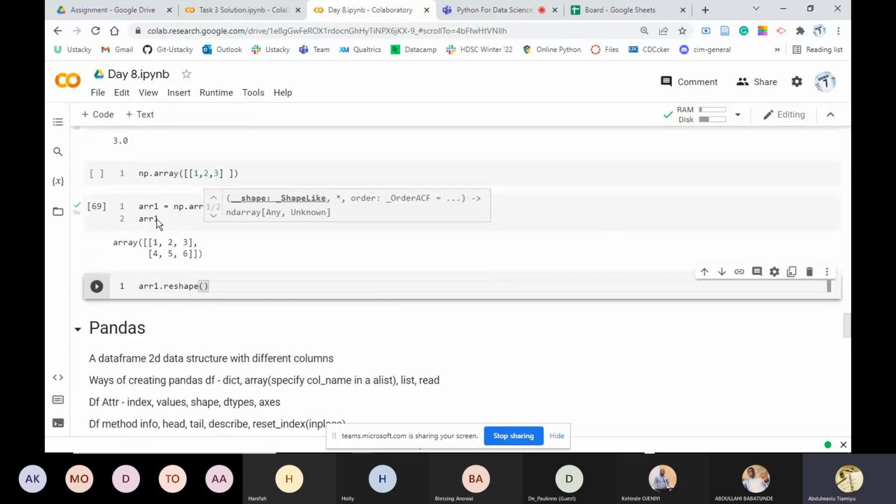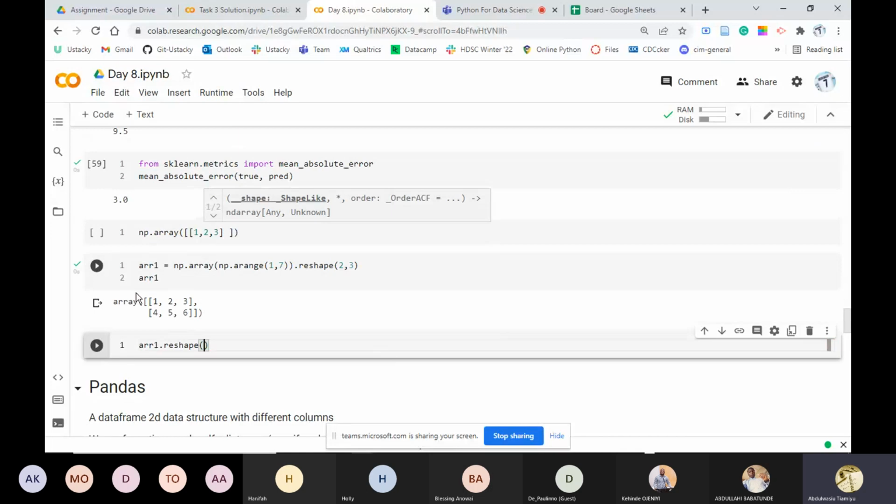This is how the order will be. We have 1, 2, 3, 4. For now we'll have just two columns. It will be 1, 2, then this will be 3, then we have 4 here, then we have our 5 and 6. I don't know if you get it, but let me just run it so that you see.